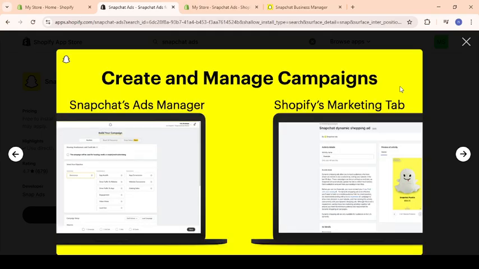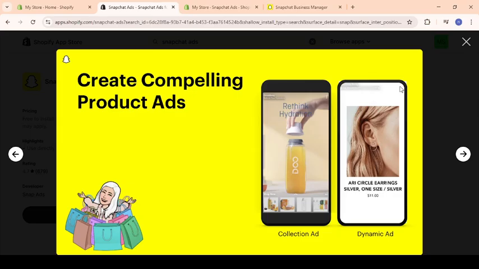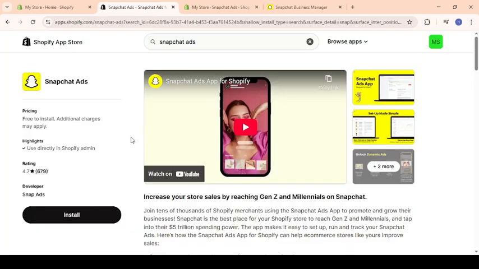Following the installation of the Snapchat Ads app, proceed by clicking on Install. Installing this app onto your Shopify store will synchronize Snapchat's dynamic ad capabilities with your e-commerce products. An efficient ad management system will be in place, ready to be leveraged.